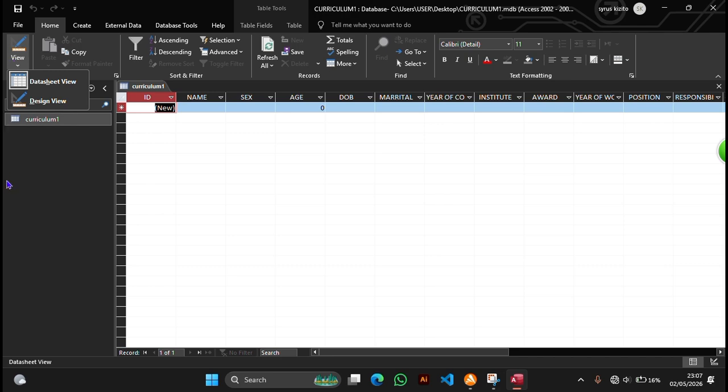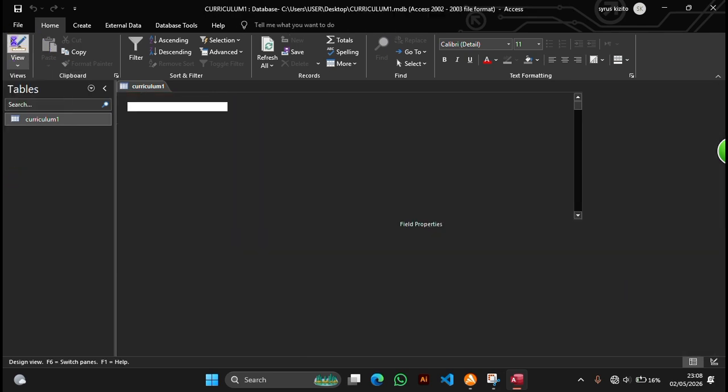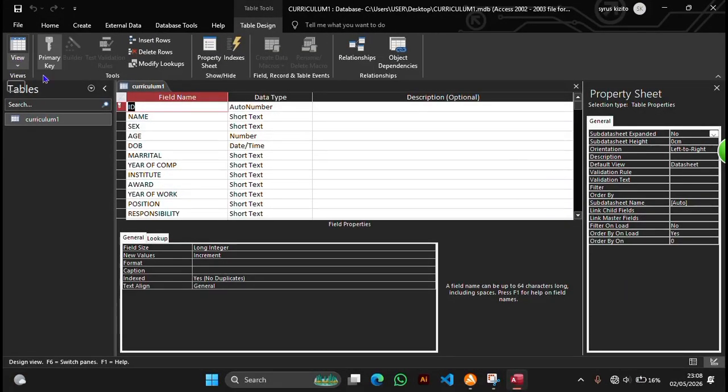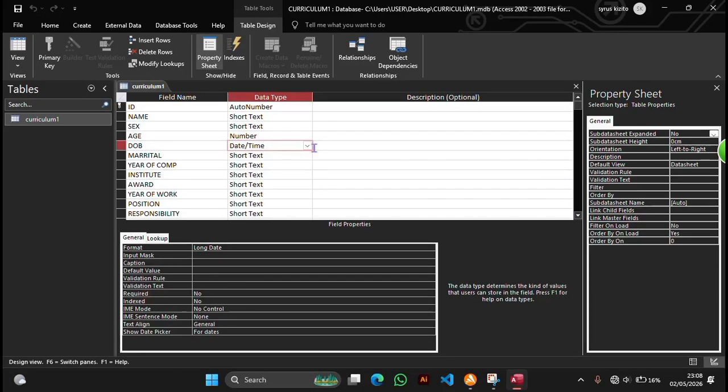In case we don't know, you just have to come to view and then you click view table, and here we have, this is my ID, so the data type is auto number. Then for these others, the sex, age, date of birth, of course it has to be date. You come in the drop down menu, you choose date. In case it is money, you will choose currency. Auto number, as you have seen, is for the ID.